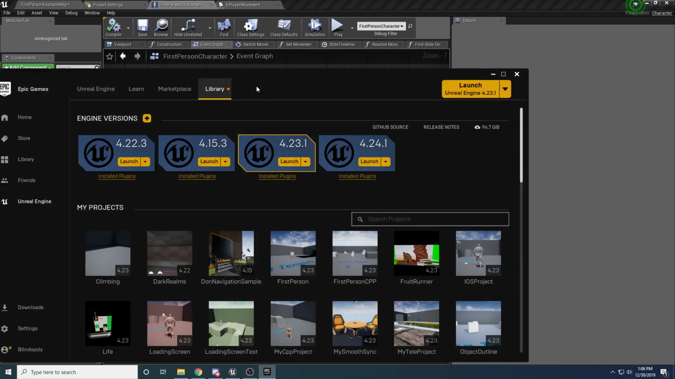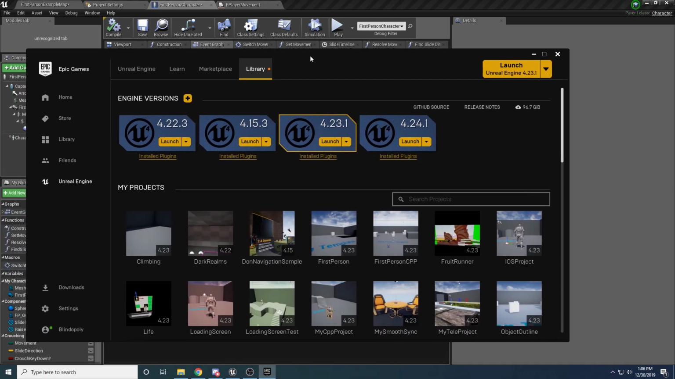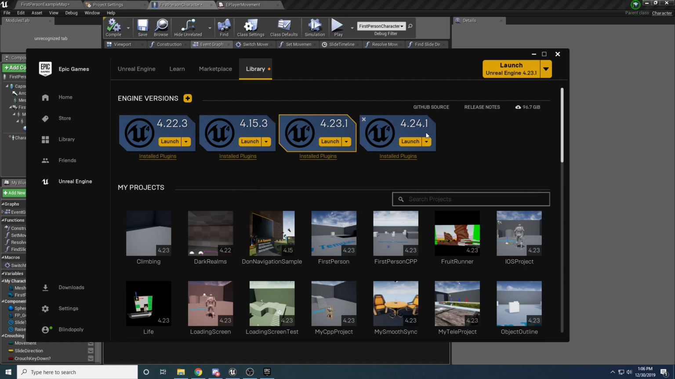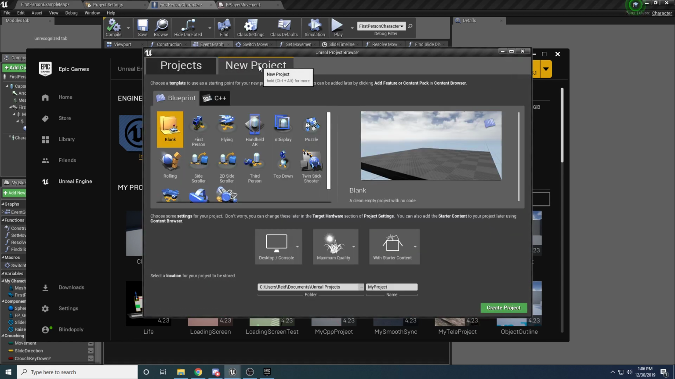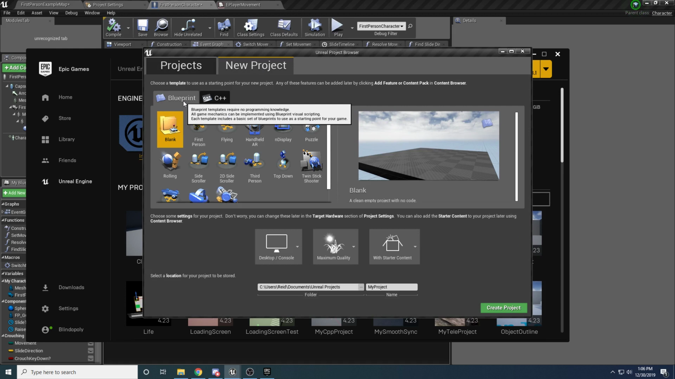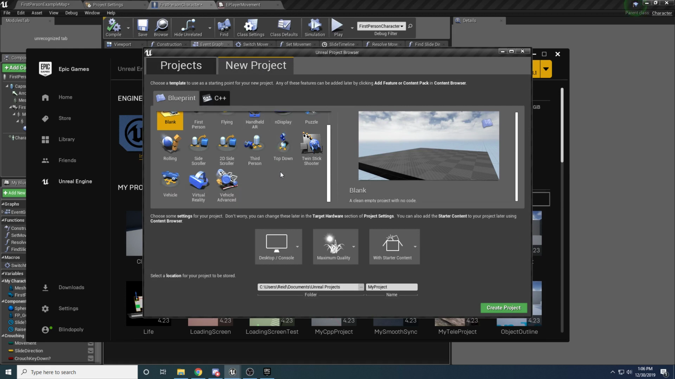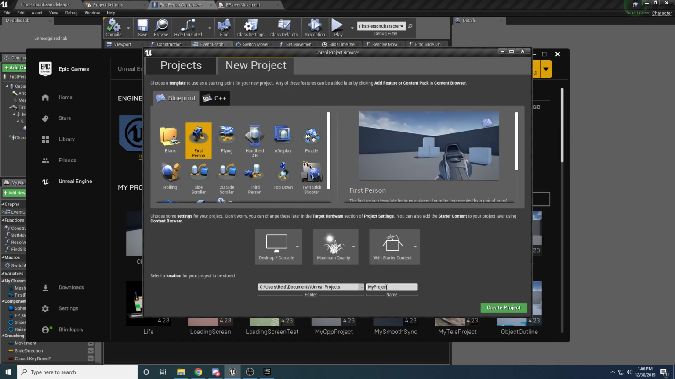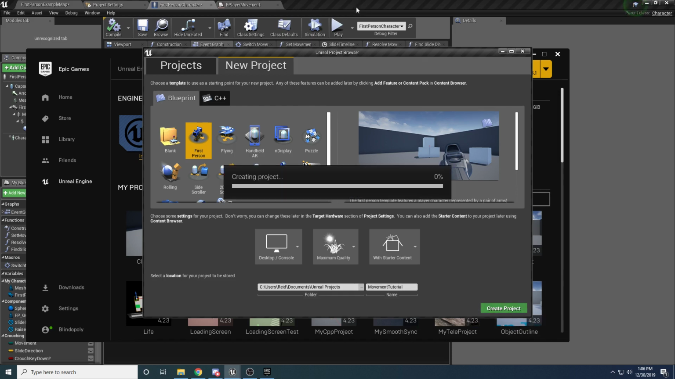Open up the Epic Games launcher and launch the latest version of the engine that you have. I'm using 4.23.1. I guess I have 4.24.1, but I haven't run that one yet, so I'll just use this one. Then go to New Projects and make sure Blueprint is selected. We want to go with the first person template. I'm just going to call it Movement Tutorial or something like that. And then we're going to create the project.